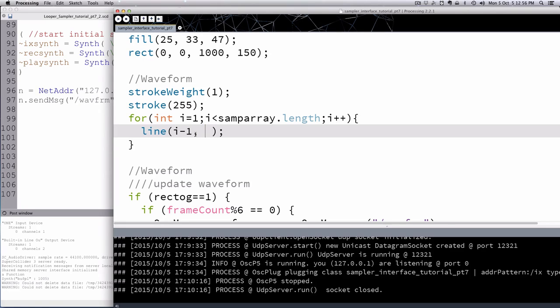X is 0. Now, the Y will get a little complicated, so let's just skip that for now because we have to do a number of different things. And then we'll just take X2. What will X2 be? Well, it'll be just I, right? Okay, and then a comma and then Y, which will be filled in now.